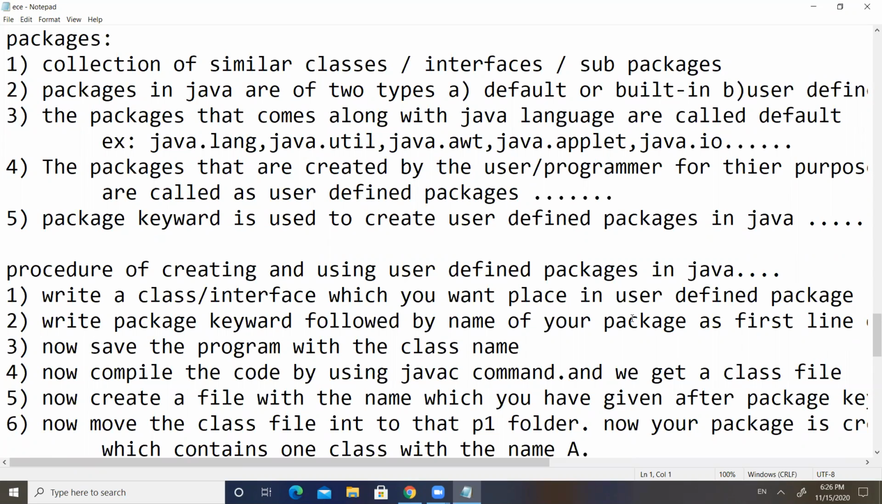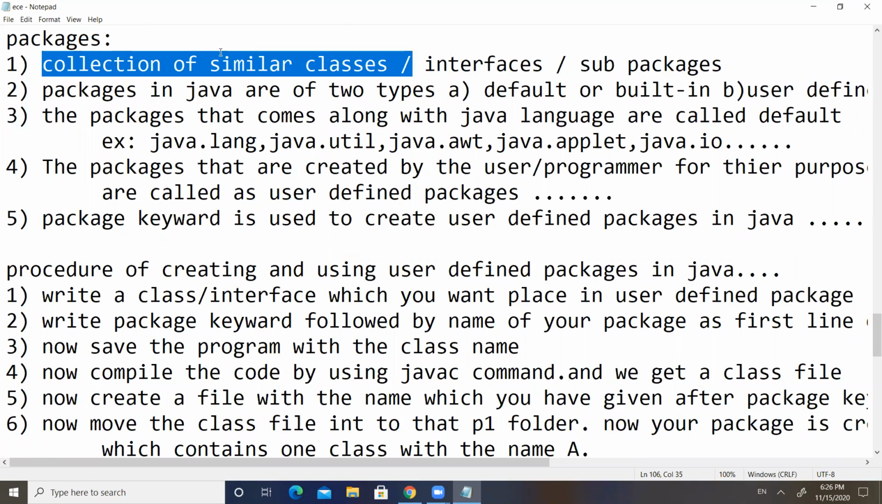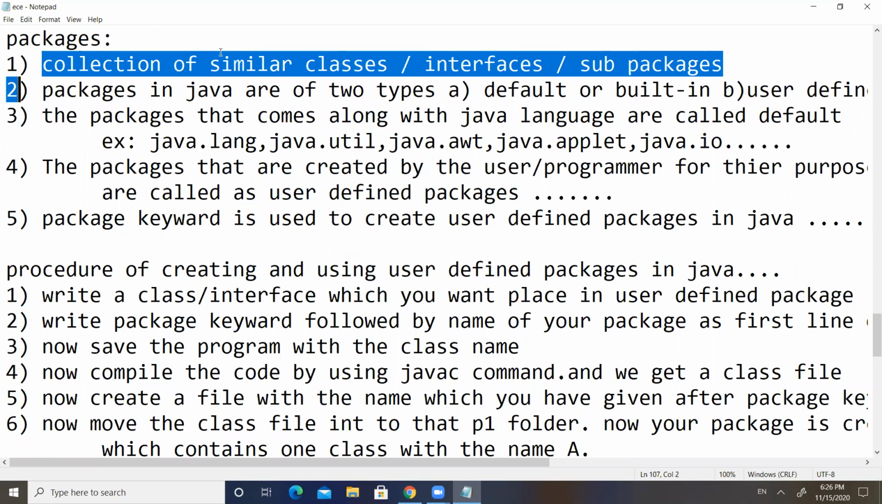So you can see here, it is the definition of a package. It is a collection of similar classes, interfaces, and sub packages. ఒక ప్యాకేజ్ లో ఏమేమి ఉంటాయంటే క్లాసెస్ ఉంటాయి, ఇంటర్ఫేసెస్ ఉంటాయి, లేదంటే చిన్న చిన్న సబ్ ప్యాకేజెస్ ఉంటాయి.